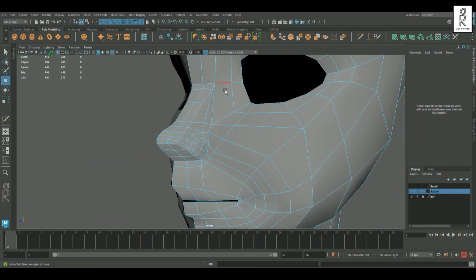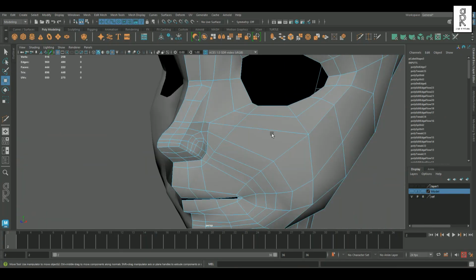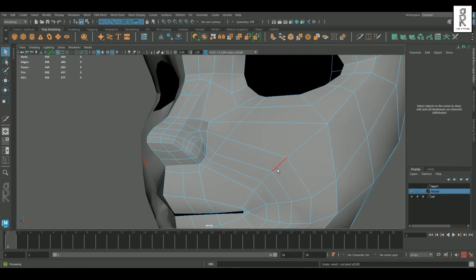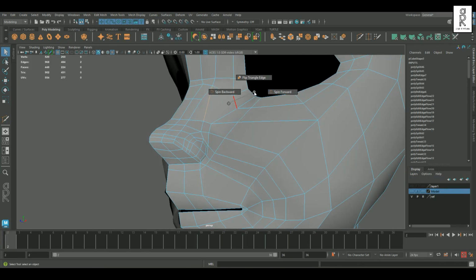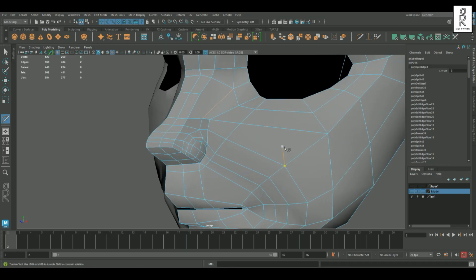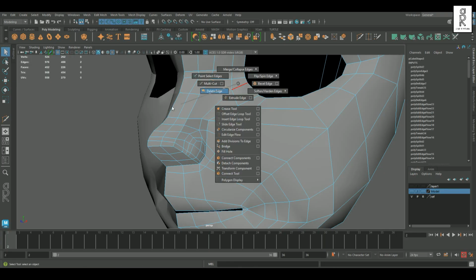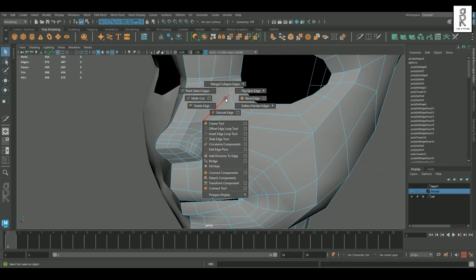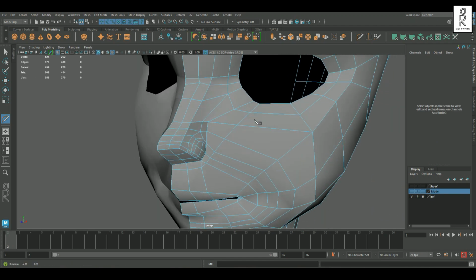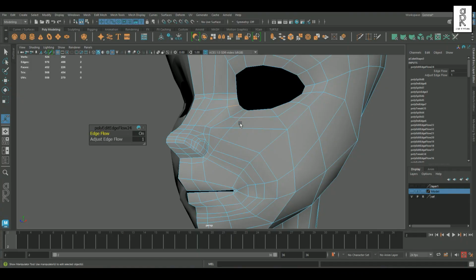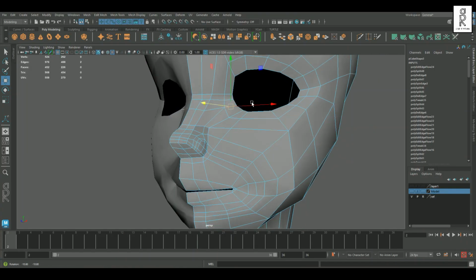After that, I'll delete this edge, add a new edge around the eye, and then connect these two vertices. Now I'll rotate this edge using spin forward a couple of times by holding Shift right-click. After that, I'll add an edge here and connect it to this vertex. Then delete the extra edge and then connect these two vertices. Next, I'll apply Edit Edge Flow on this edge and then tweak the vertices and edges to smooth out the shape.